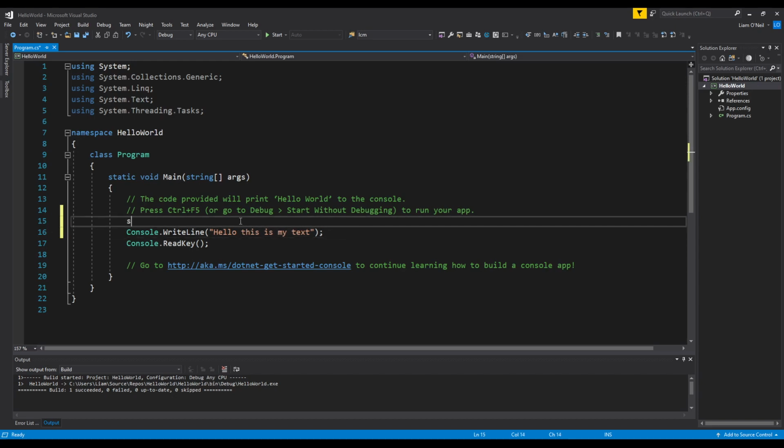So what we can do is we can make a string, and we can say string, and I'm just going to call it line equals, and then I'm going to take this and I'm going to put it here, and then semicolon.